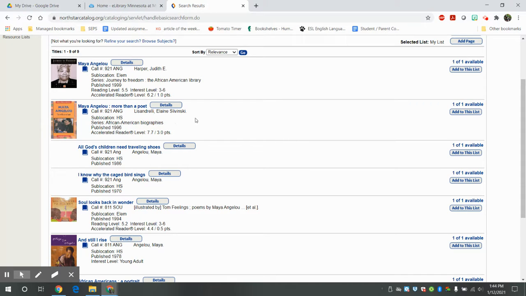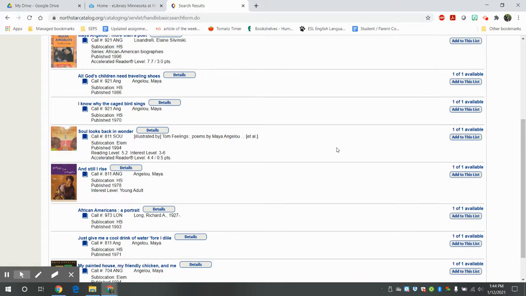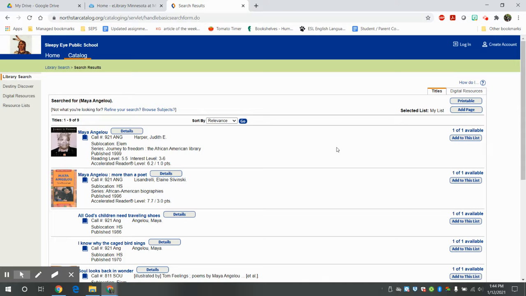The other thing I want to make sure that you pay attention to as well is up here. It says 1 of 1 available. That means that it is currently in stock on the shelf in the library. Okay, so it's currently checked in. If it were to say 0 of 1 available, it means somebody already got to that book and checked it out before you, so it's not available. If that were the case, then I would have to keep looking for a different book, which it looks like there's a number about and by Maya Angelou in our library, so that's great.